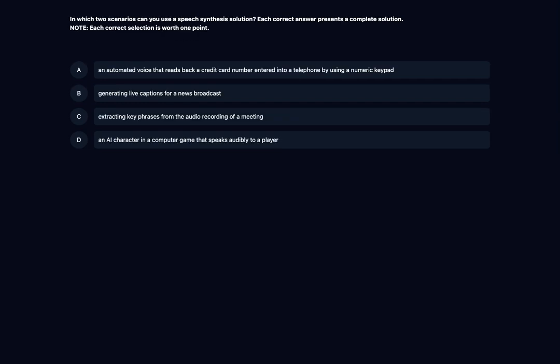In which two scenarios can you use a speech synthesis solution? Each correct answer presents a complete solution. Note: each correct selection is worth 1 point. A. An automated voice that reads back a credit card number entered into a telephone by using a numeric keypad. B. Generating live captions for a news broadcast. C. Extracting key phrases from the audio recording of a meeting. D. An AI character in a computer game that speaks audibly to a player.